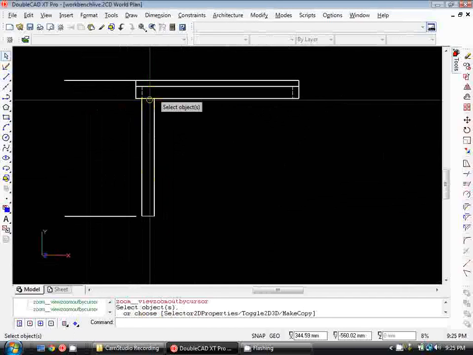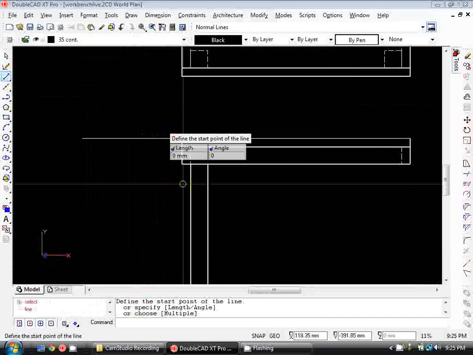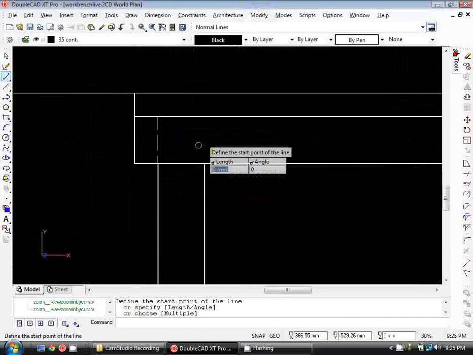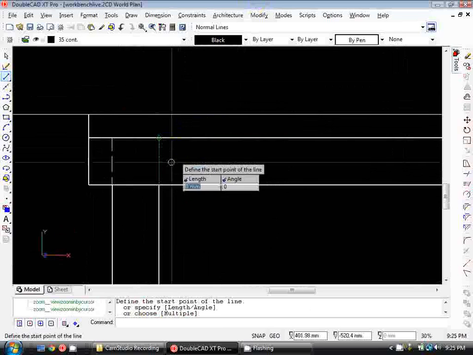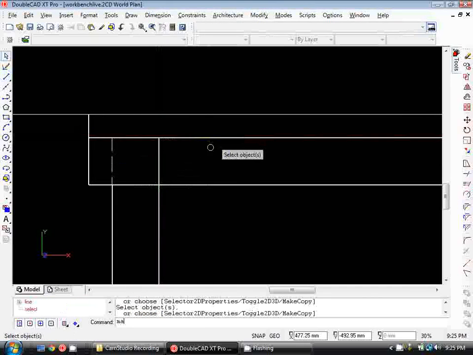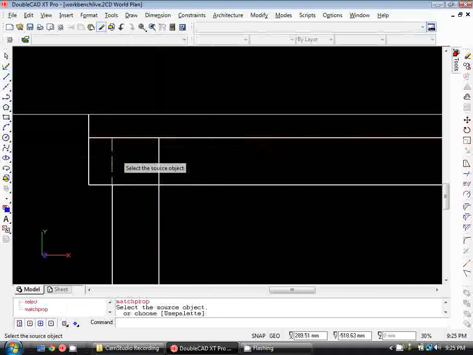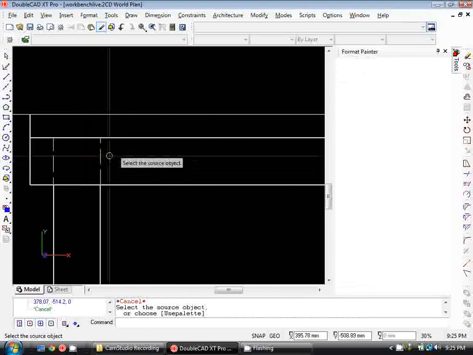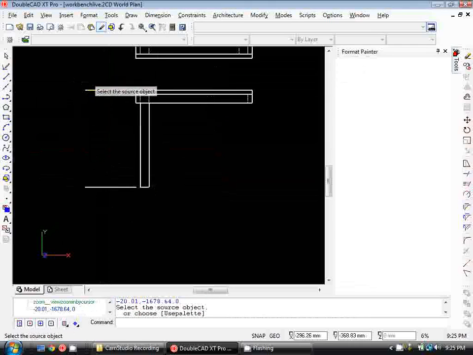So that's one leg. We've got one more little hidden line because these legs run right up to the bottom of this bench top. I'm just going to draw one more line in there. Use the match properties tool, so MA, enter, and copy the hidden line to that one. Now I can delete these two lines.